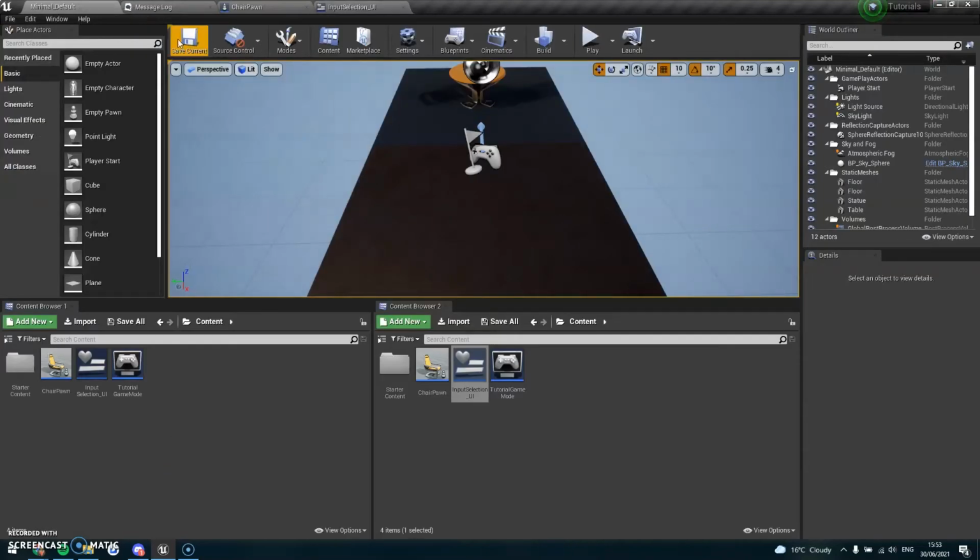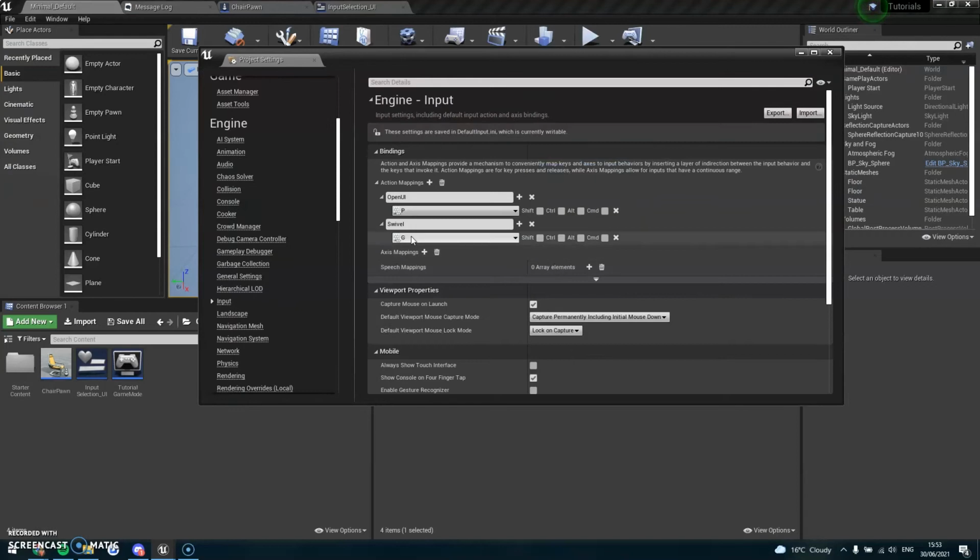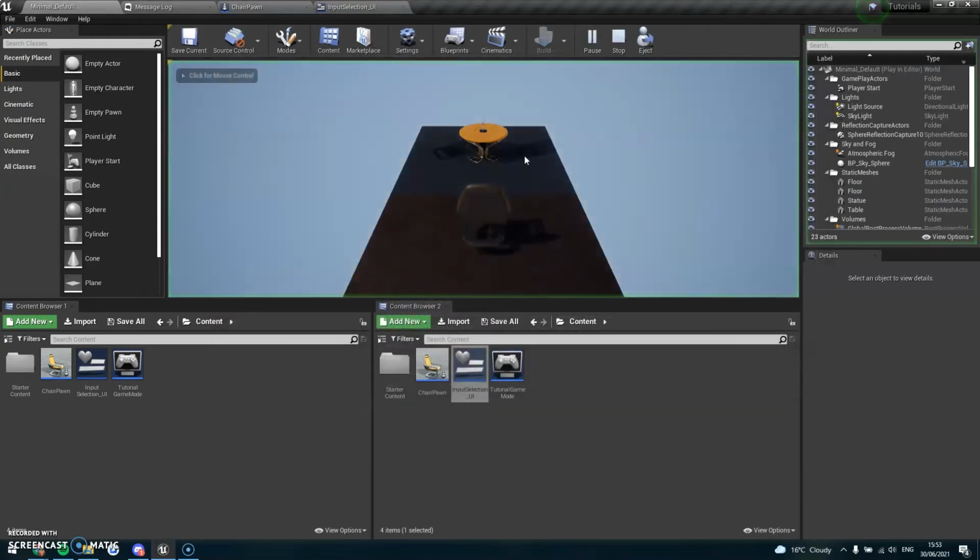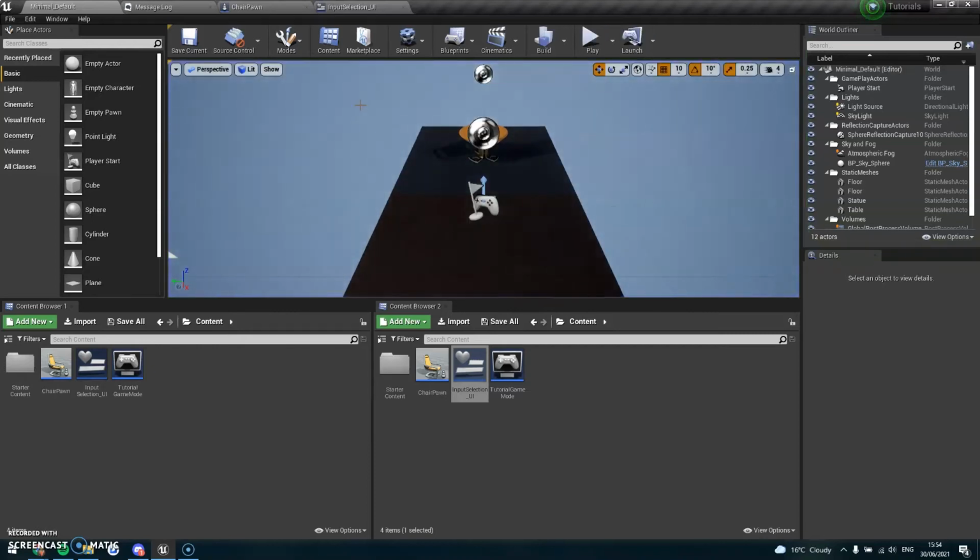So in essence, what that would have then achieved is that I have G as the key and swivel as the name. So when I click play and press P to show the UI, G is shown on the input key selector and swivel is the name. And that's all that does.